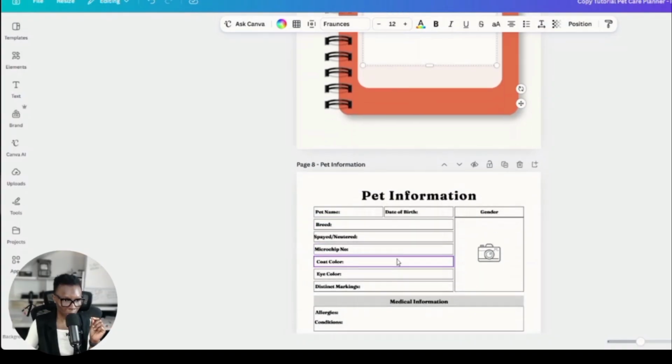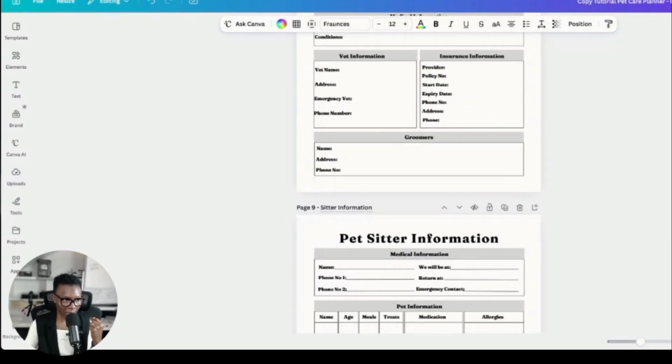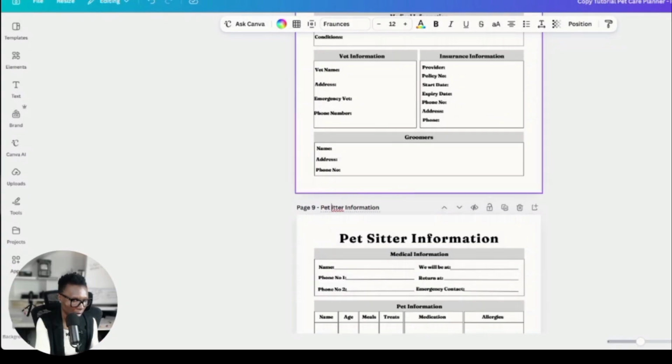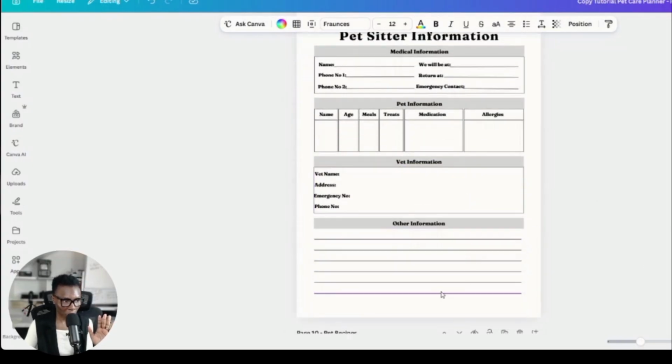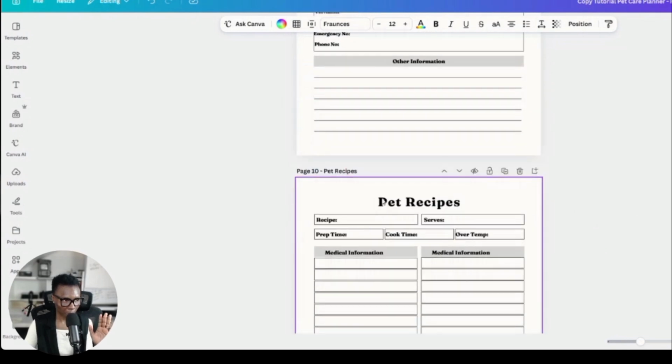After you've done all this, page 9 is sitter information, or if you want it long, you can say pet sitter information. That's totally fine. Sitter information, like so. Right, so we are going to title all our pages just like you have seen here. Pet recipe, page 10. This is important.